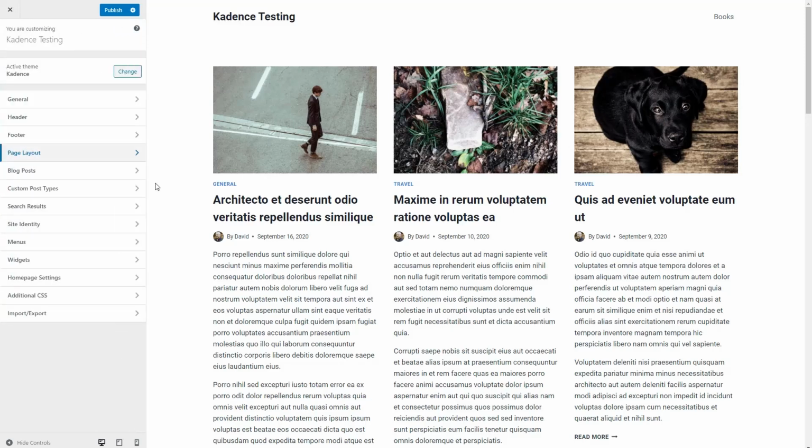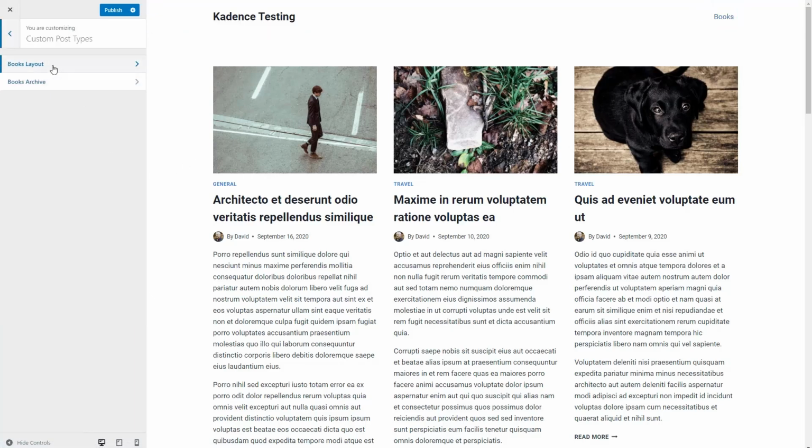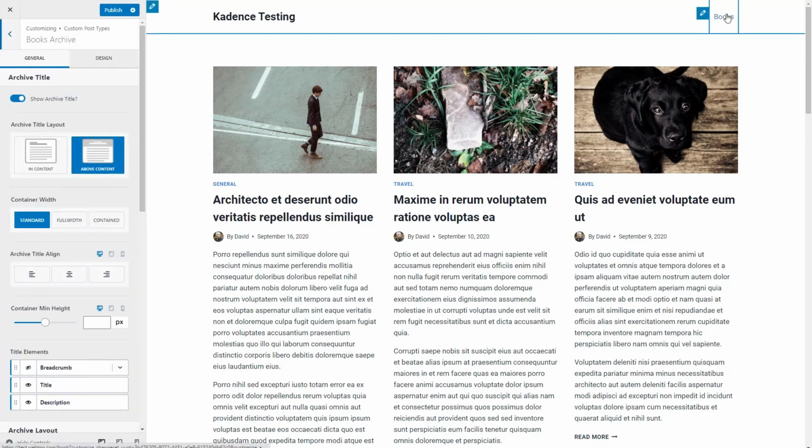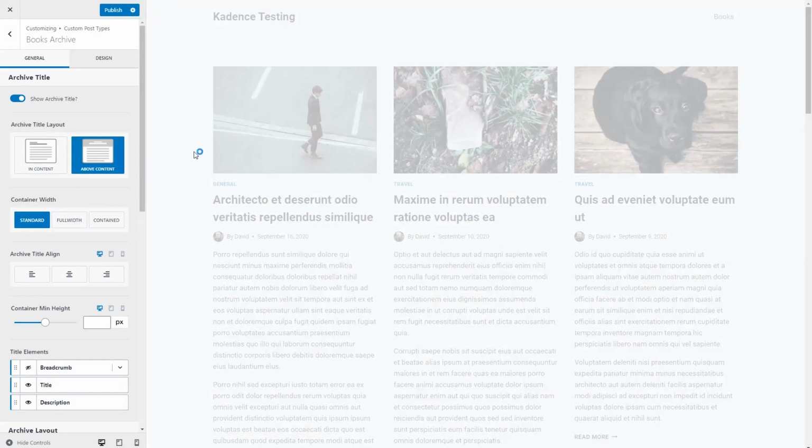A really nice feature of Kadence is that it gives you single and archive layouts for each custom post type. So for example, here are my posts with an archive layout, but look, it shows custom post types also. And on this install, I have a custom post type called books. See, it gives the option for the single books layout and the books archive layout. So let's go to that page.